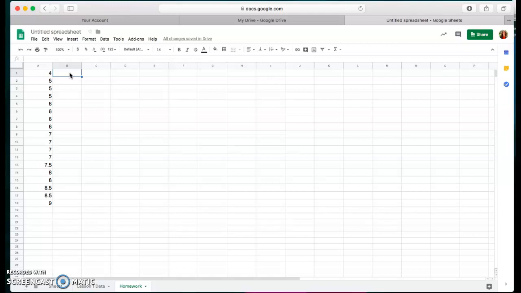for a dot plot. So I have 1 four, and then 1, 2, 3 fives, 1, 2, 3, 4 sixes, 1, 2, 3, 4 sevens, 1 7.5, 1 eight, or 2 eights, 1 8.2, 8.5, and 1 nine. So next to each number, we're showing how many times that appeared as we count down.